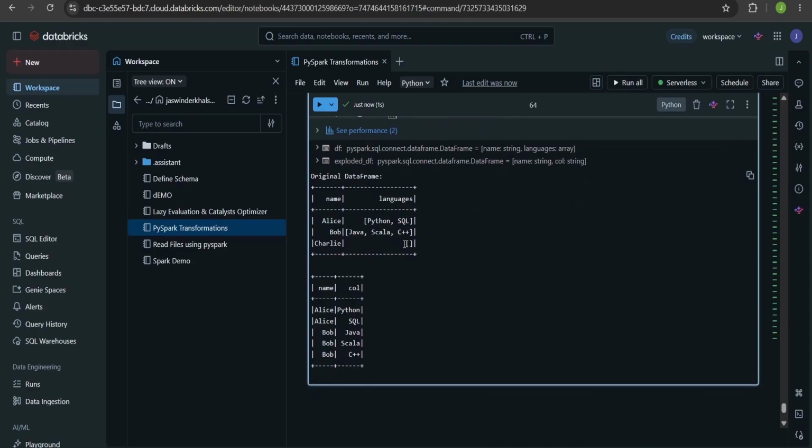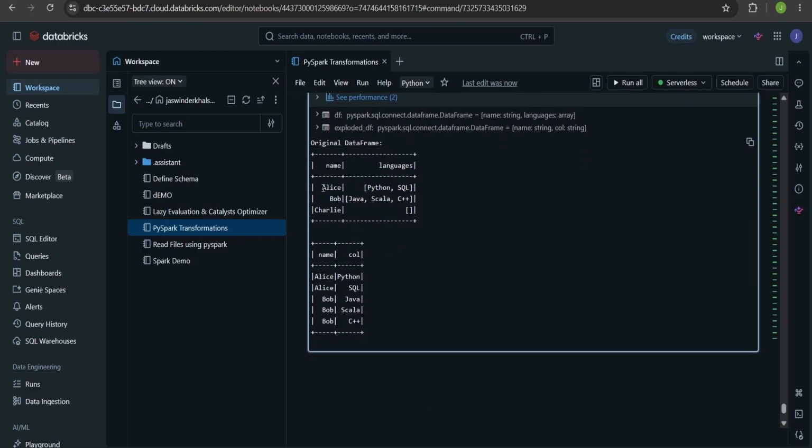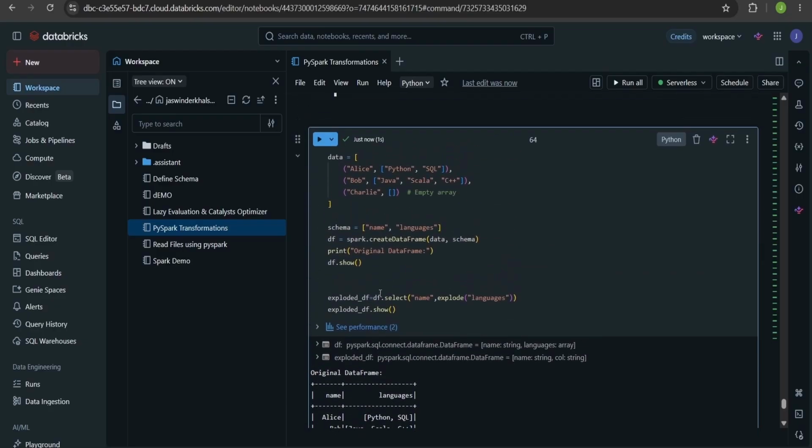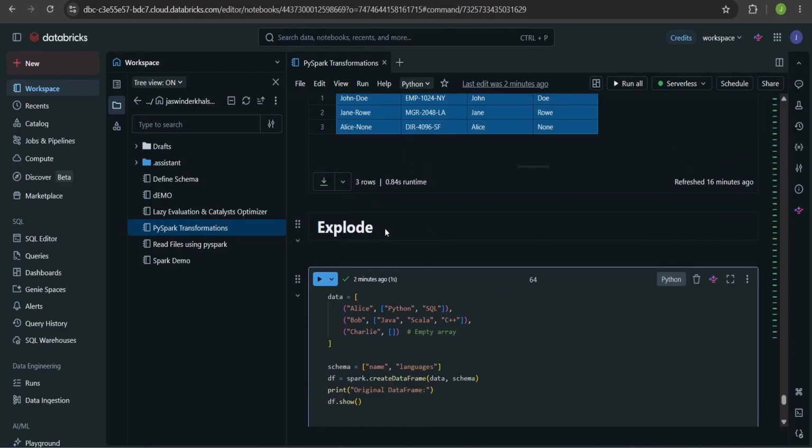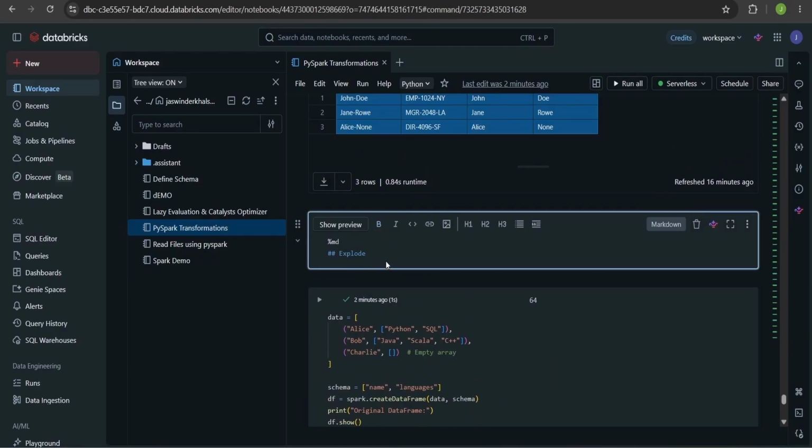And see guys, now the output is, instead of 1 record of Alice, I have 2 records. Instead of 1 record for Bob, I have 3 records. But Charlie had an empty array, so Charlie got discarded from my final output. This is how the explode function works. A similar kind of function we have is array contains. So let's cover that here as well.